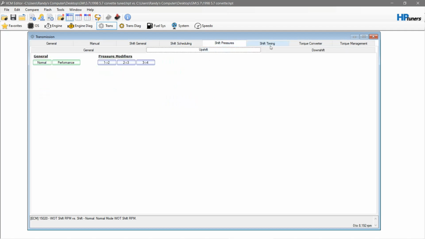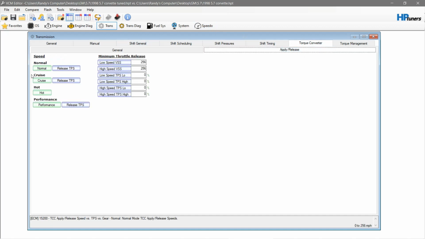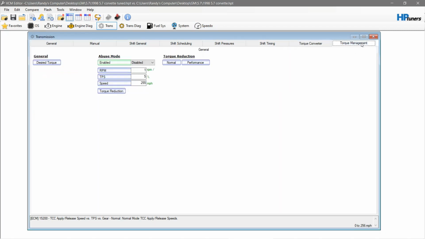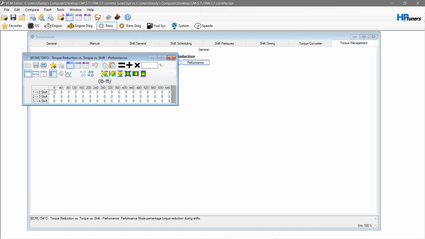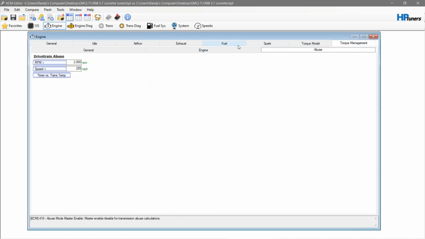Shift pressure was raised a little bit. Shift timing was changed a little bit. Obviously torque converter times are adjusted properly for what we're doing. Torque management: this customer specifically wants this disabled. I don't normally disable it. Normally I leave it enabled, and then I just reduce the torque reduction table slightly. And that's it for a C5 Corvette.